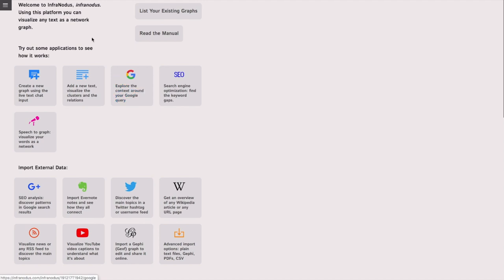When we log in, we go into the apps and click on Explore the context around your Google query. We'll have a new page opening up where we can enter the search query we're interested to explore the context for. In this case, it's going to be network science.